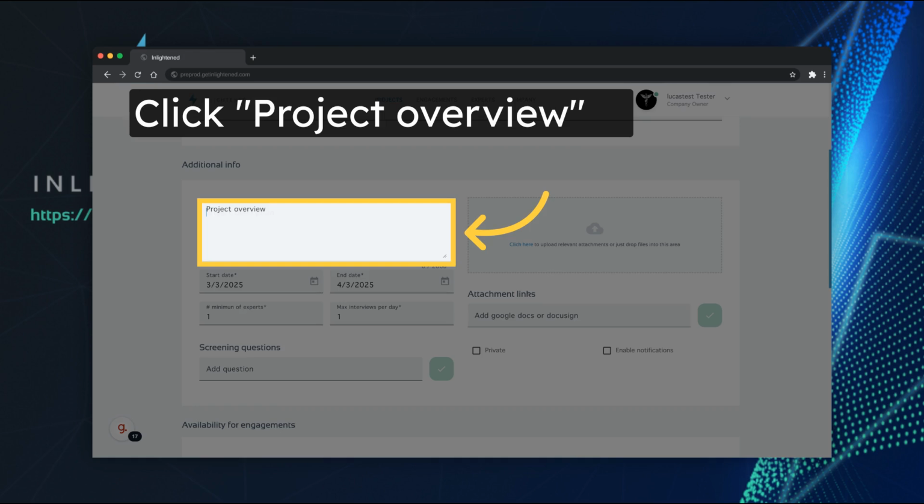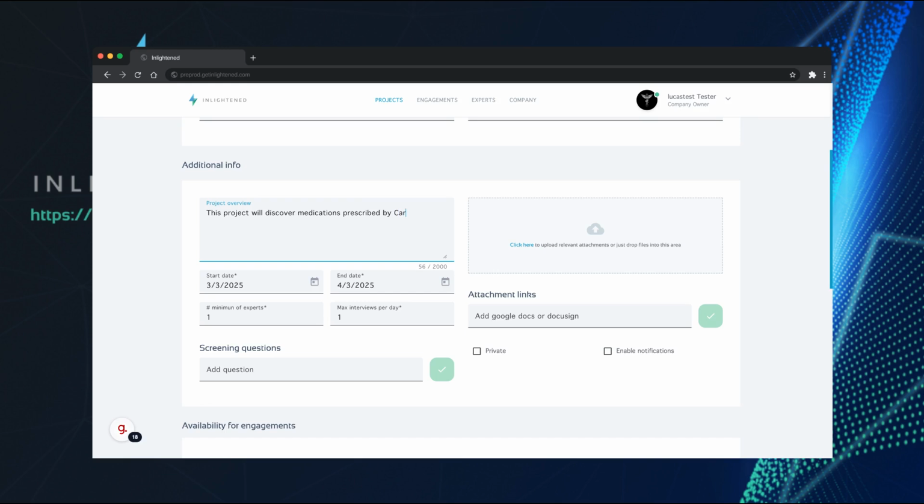Enter the project description by selecting Project Overview. Describe your project in a few sentences and/or paragraphs. This will appear on your project page for experts to view and consider if they are a proper fit. There is a 2,000 character limit, but do your best to communicate for your records and to inform potential experts.